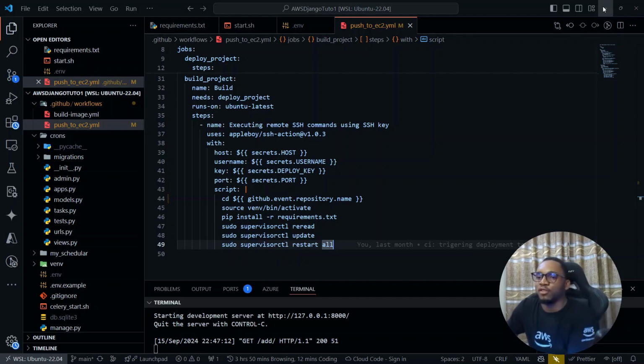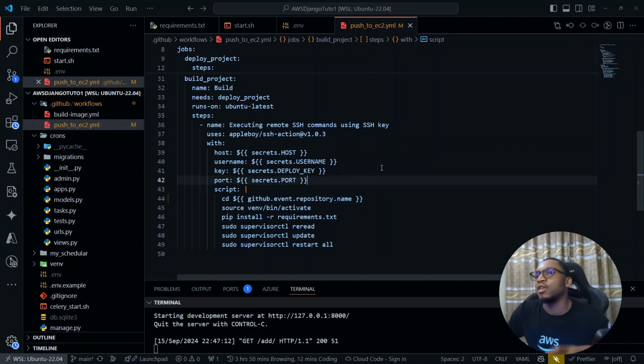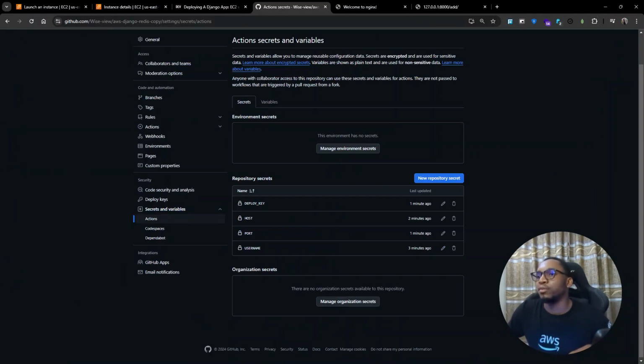Okay, let's move now to our virtual environment to do the different configuration, and let's prepare for it to receive our application. Since we have the repository name here, let's go and create a directory with the repository name.